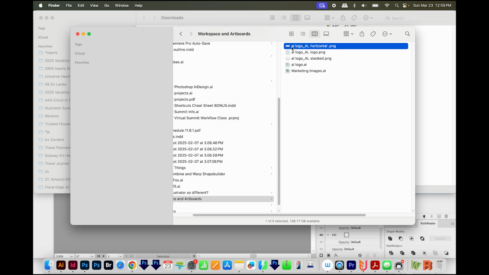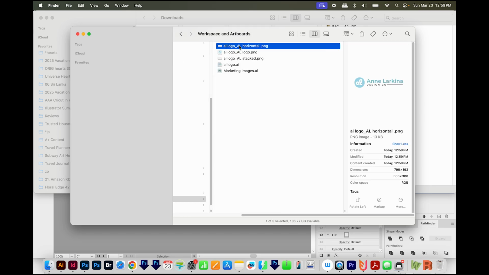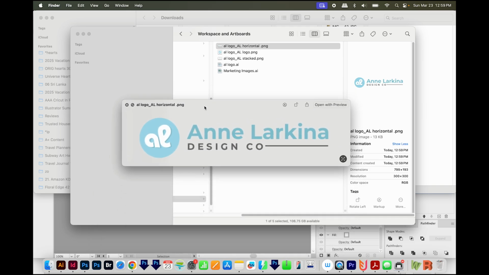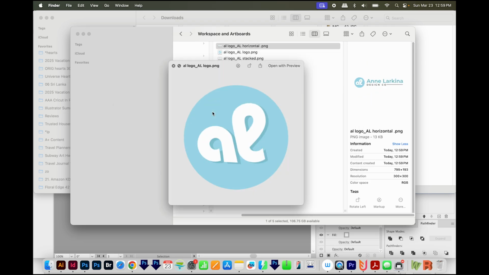We've got this first one. The first part of the name is the file name, and the second part is the artboard name. So if I preview these, on Mac you can hit spacebar to preview these. I don't think you have the option on PC, but we can flip through and see what they look like.